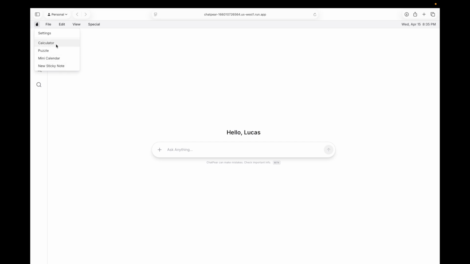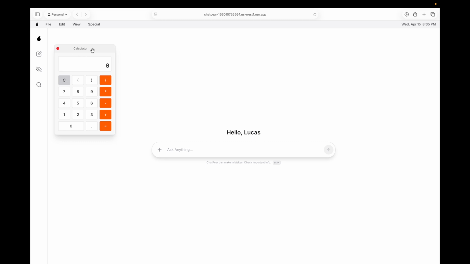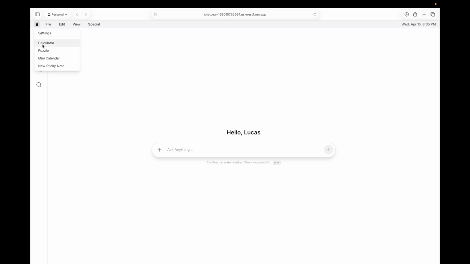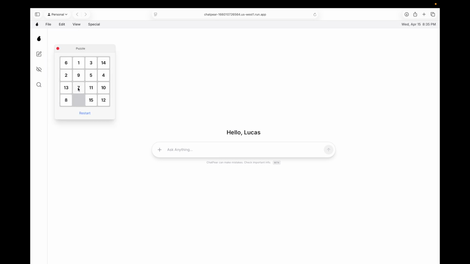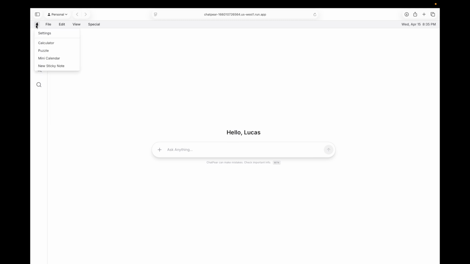Let's start with calculator. You can have a calculator right on the app for you to complete simple equations if you have ideas or you're working on something where you just need a calculator. You have puzzle, which will let you get a game going if ChatPear is taking longer to respond on a more complex problem. A calendar, so you can see what dates are, and you can go forward and backward.